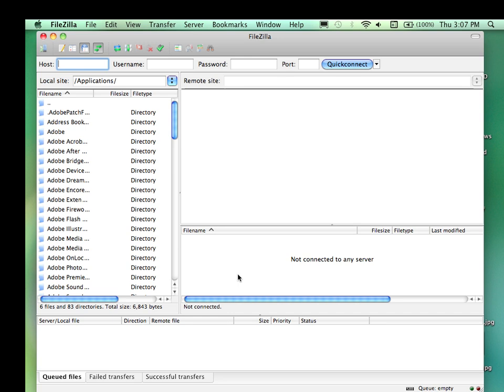In this tutorial, I'm going to show you how you can transfer files to a web server using a program such as FileZilla. FileZilla is a free FTP program. It allows you to transfer files from your local machine, your computer, and put those onto a web server.